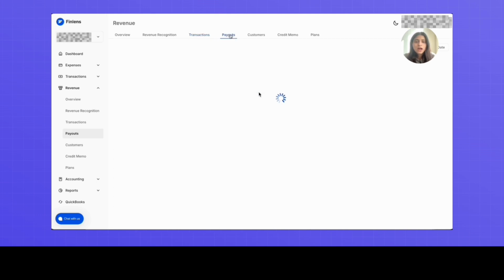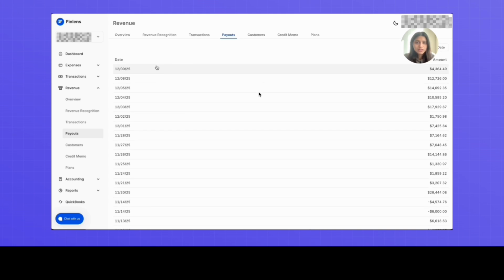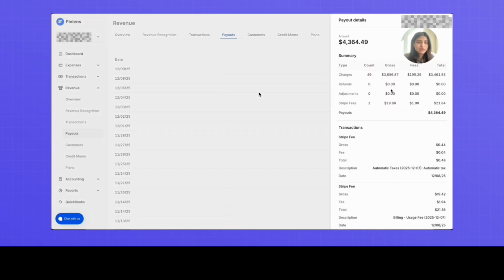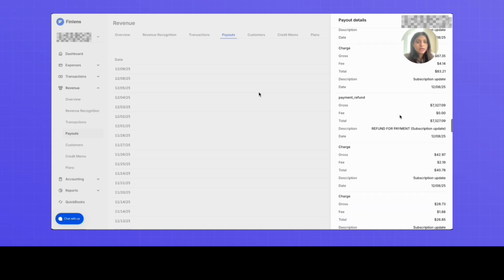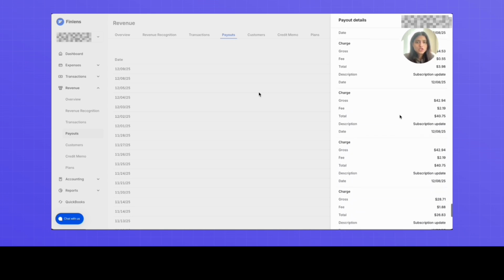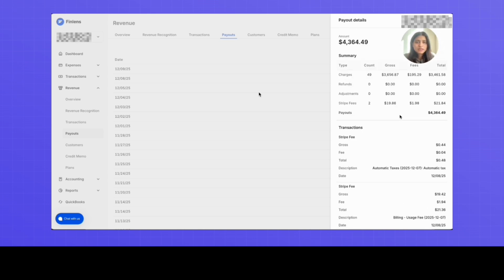Similarly, payouts are your end of day settlements, and this payout tab will have everything for that specific date range. Similar to the transactions, all the details of that particular payout will be there in the details section. So everything that you need to know is very easy to find here in Finlens.